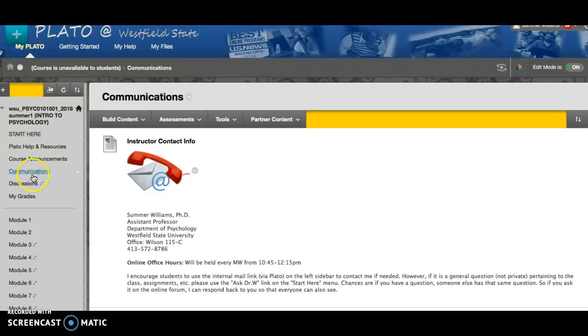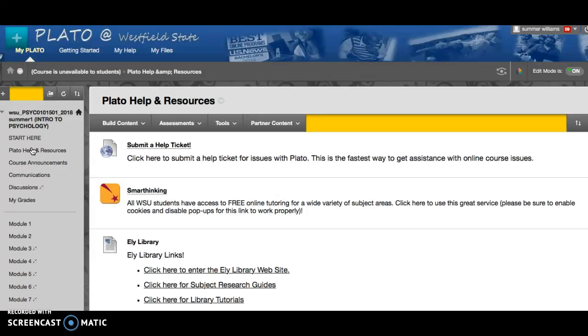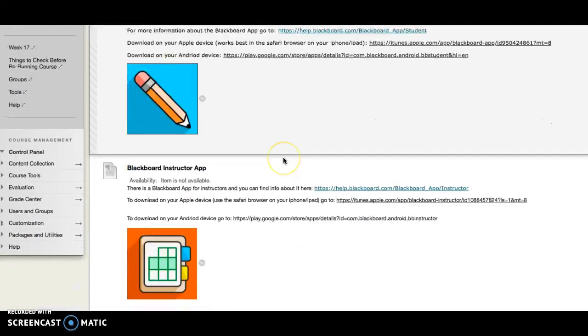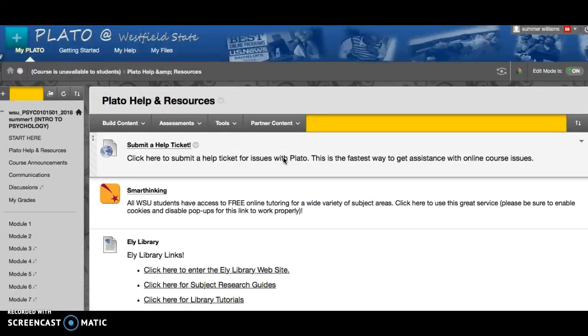If you get stuck in Play-Doh and need help, this is a great spot to go. If you're having trouble accessing something, something won't open for you, you can't watch a video, anything like that, that's what Play-Doh help tickets are for. You can submit a help ticket, you can say what your problem is, and then they will get back to you via email fairly quickly and help you out. There's some other great links for the library, just using the Blackboard app, which is Play-Doh, anything there that you might need. So that's a good place to go.